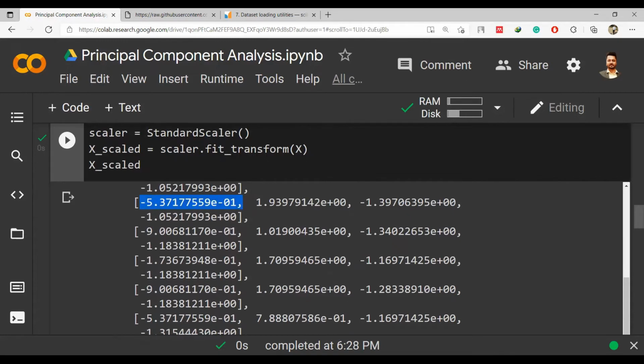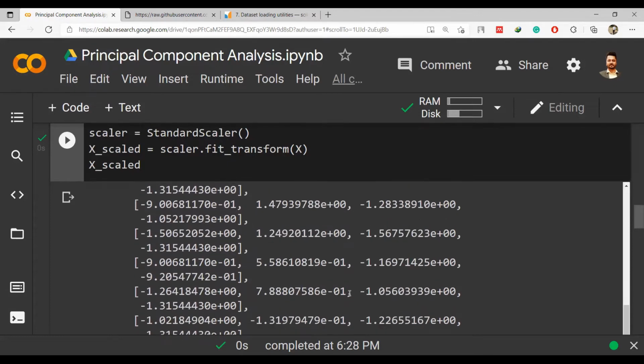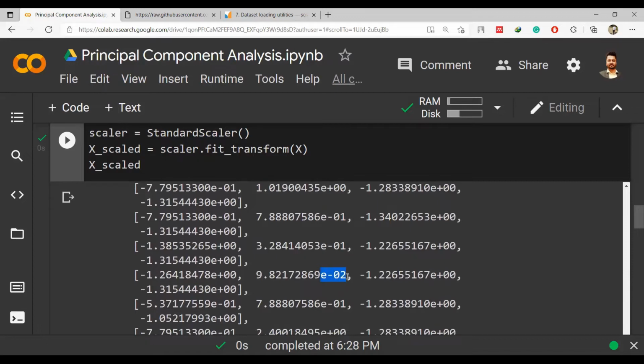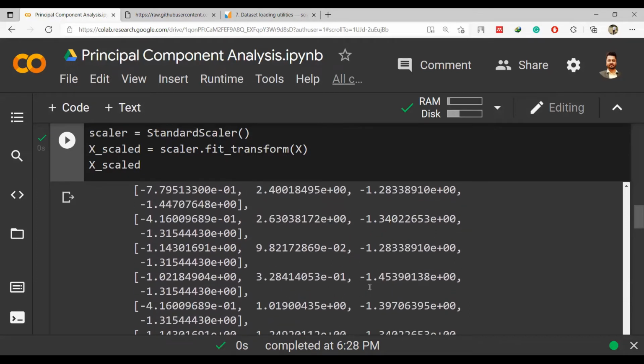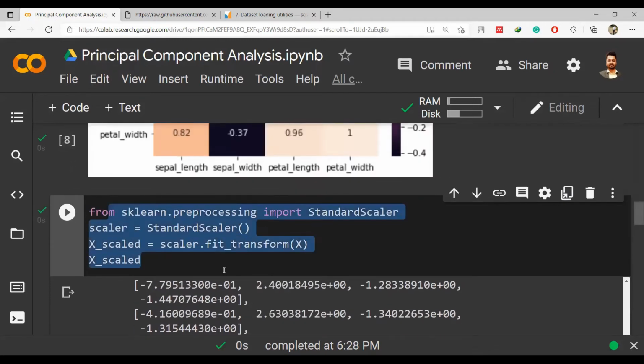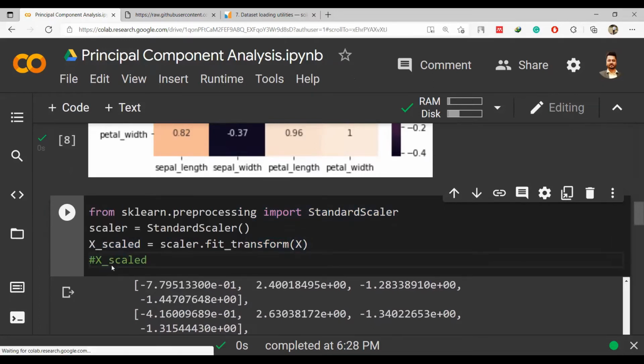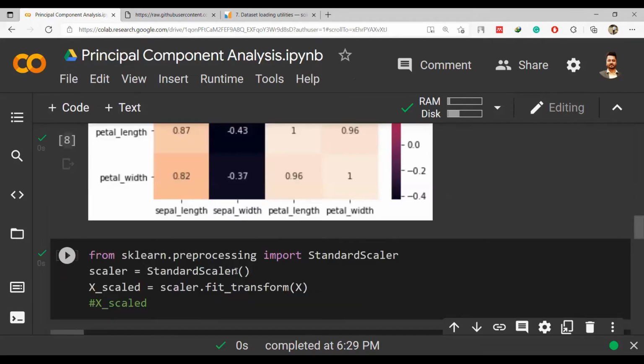I hope that you know the meaning of this e minus 1. It means 10 to the power minus 1. If there is some other number, let's say e minus 2, it means this number multiplied by 10 to the power minus 2. So the original data has been changed. Some transformation has been done, and we have done it with these 3-4 steps, right? Only the first 3 steps. The fourth step is only for printing and checking how the numbers look after the transformation. So yeah, this has been saved into X_scaled.